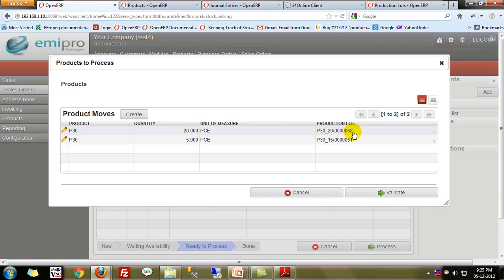So here you can see that as this is a Lifo method, the system automatically consumes the product from the production lot P30_20/52, 20 quantities, and the remaining 5 from P30_15/51. The production lot that was created last has been taken first, and the production lot P30_15 that was created first has been taken last. So this suggests the Lifo method. Let's validate it.